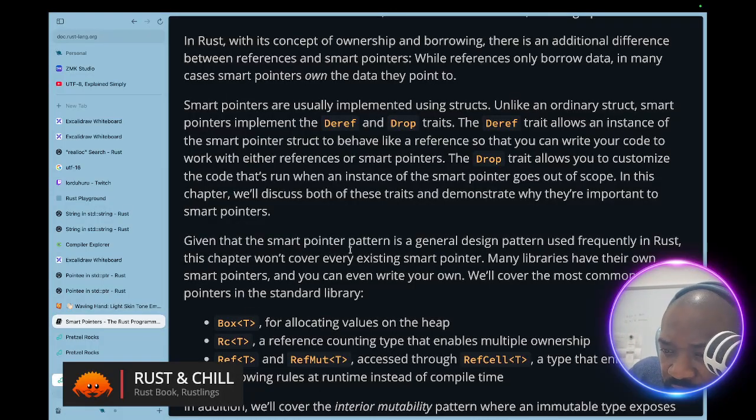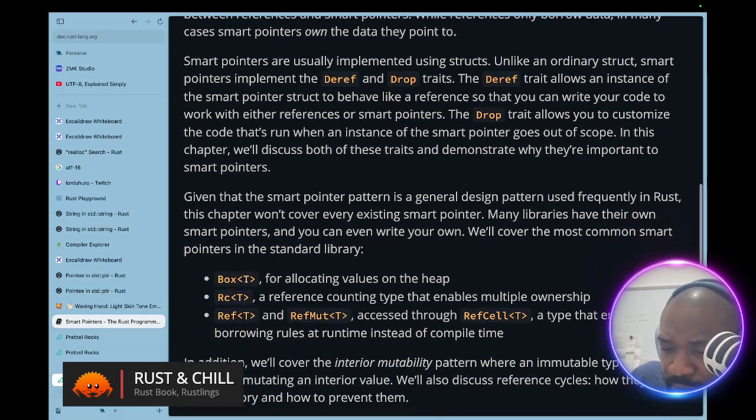Given this, the smart pointer pattern is a general design pattern used frequently in Rust. Many libraries have their own smart pointers and you can write your own. The most common smart pointers are Box<T>, just for allocating values on the heap. Okay, and then Rc<T>, a reference counting pointer that enables multiple ownership.